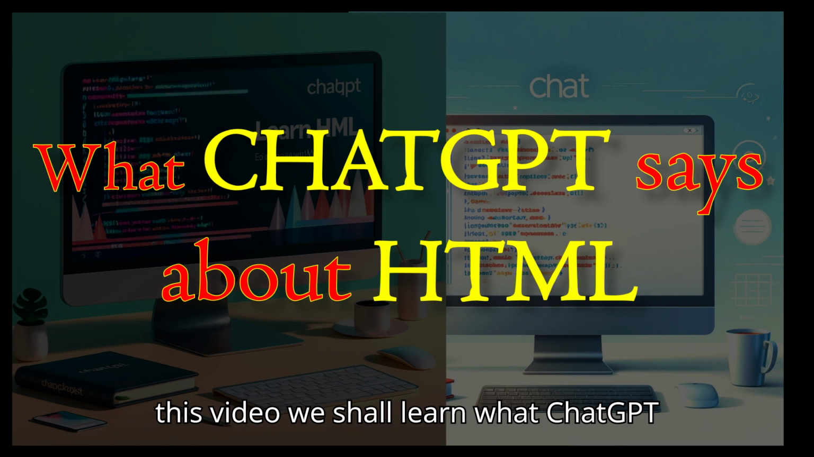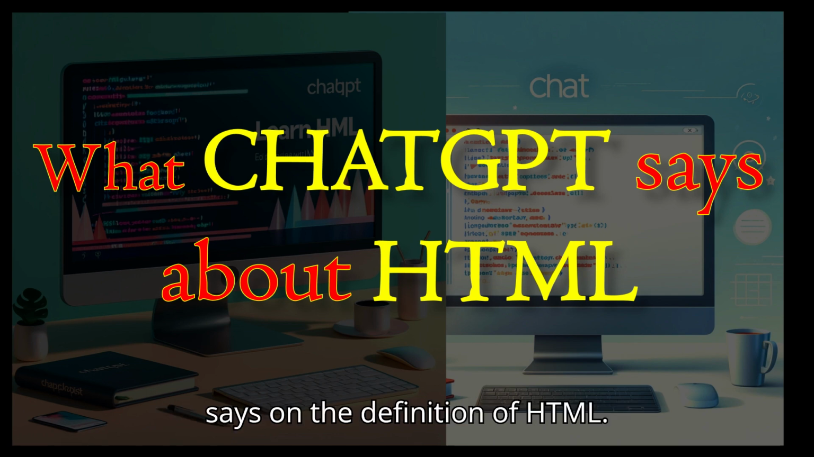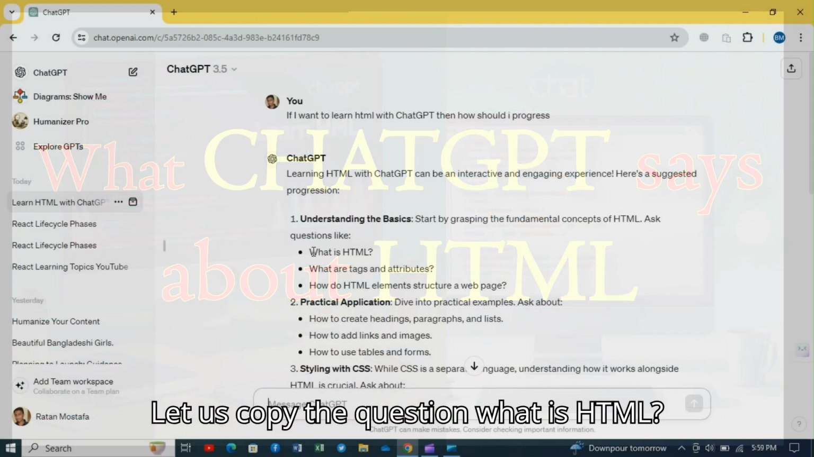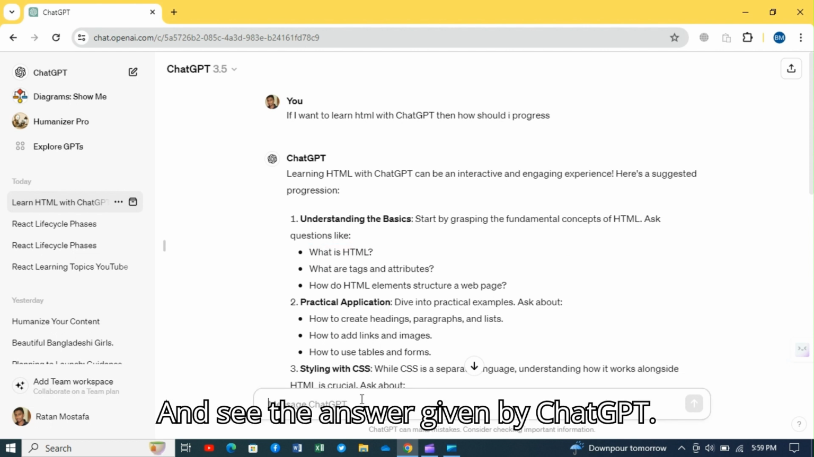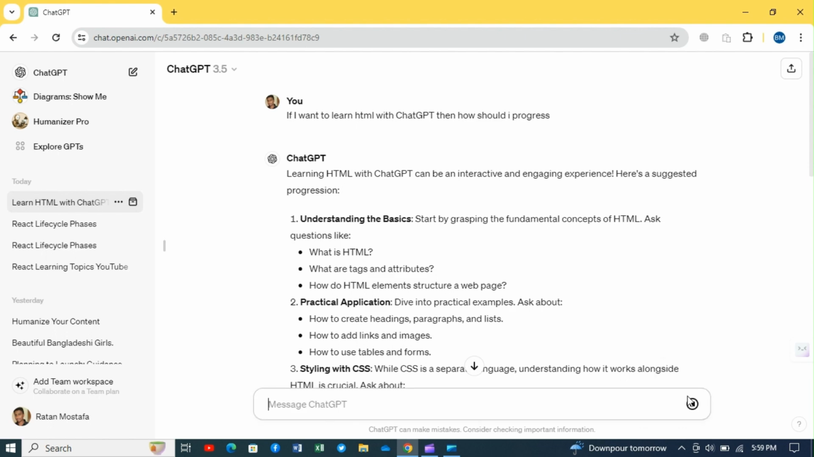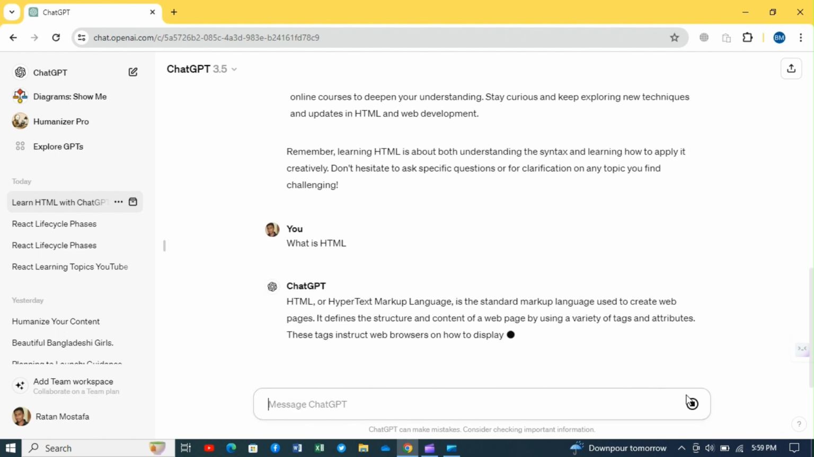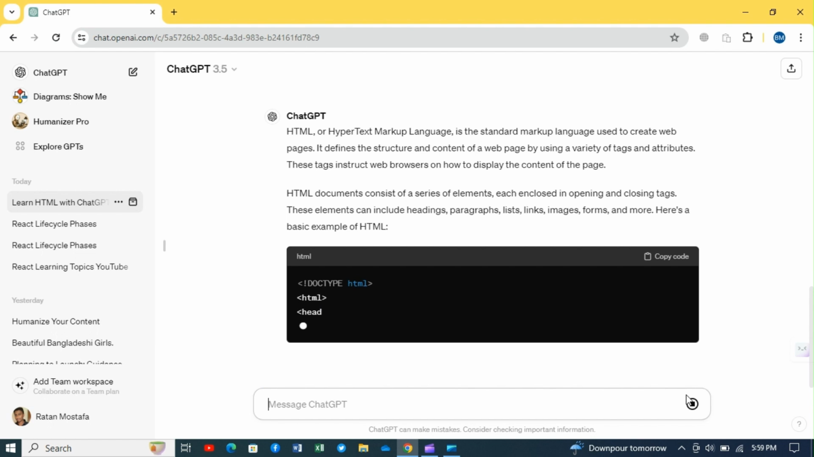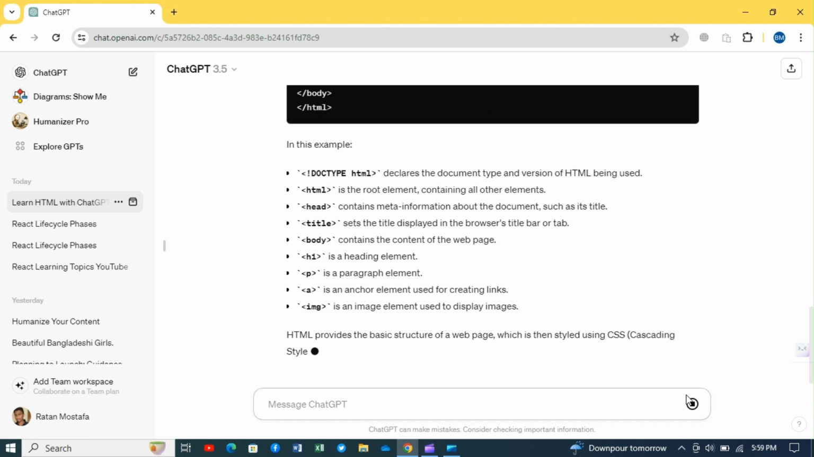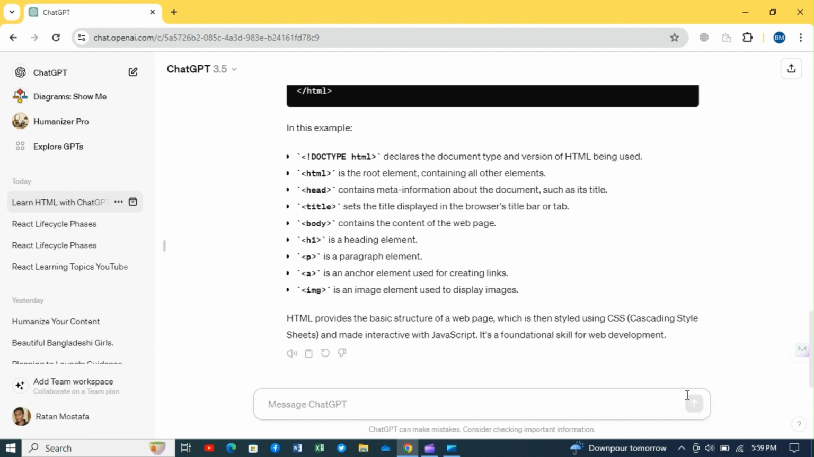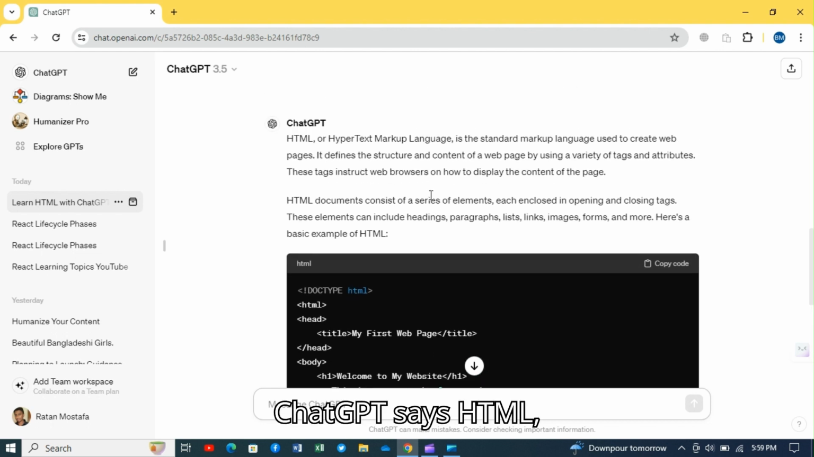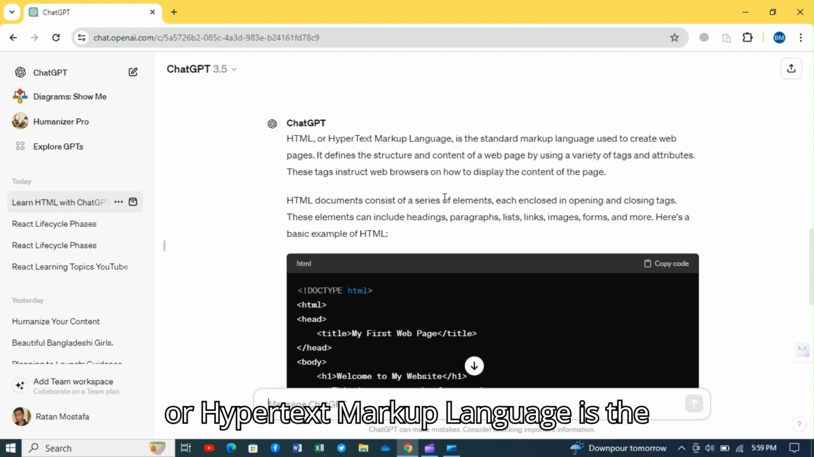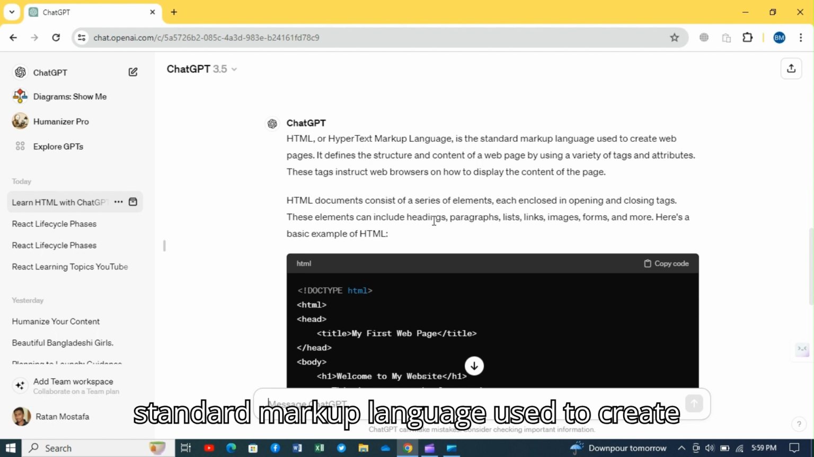In this video, we shall learn what ChatGPT says on the definition of HTML. Let us copy the question, what is HTML? And see the answer given by ChatGPT. ChatGPT says, HTML, or Hypertext Markup Language, is the standard markup language used to create web pages.